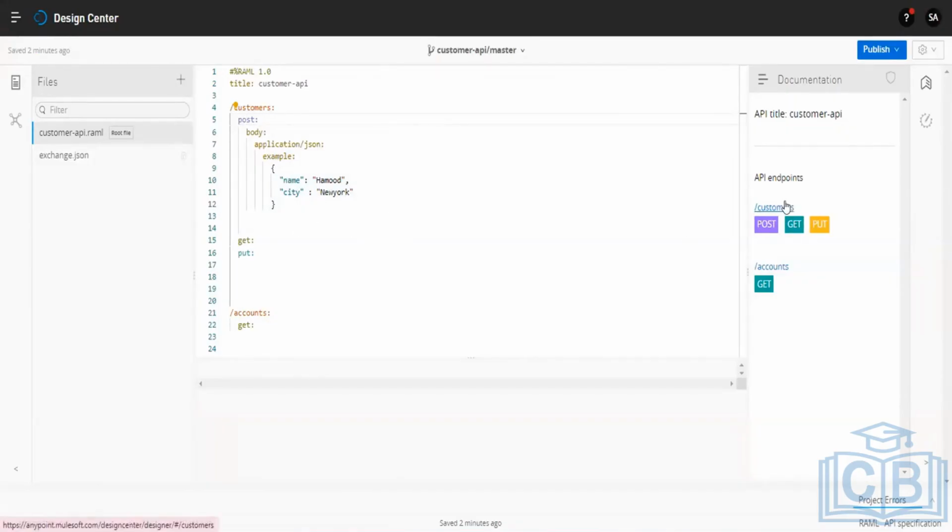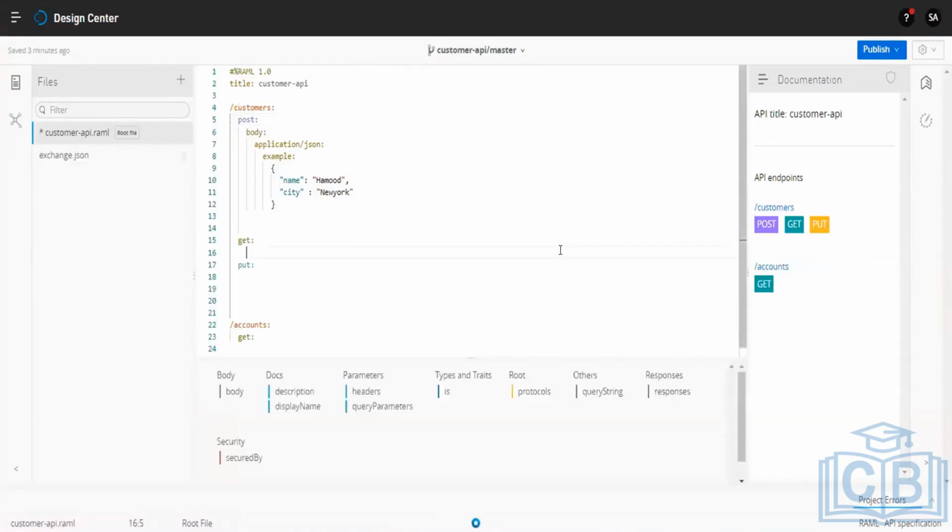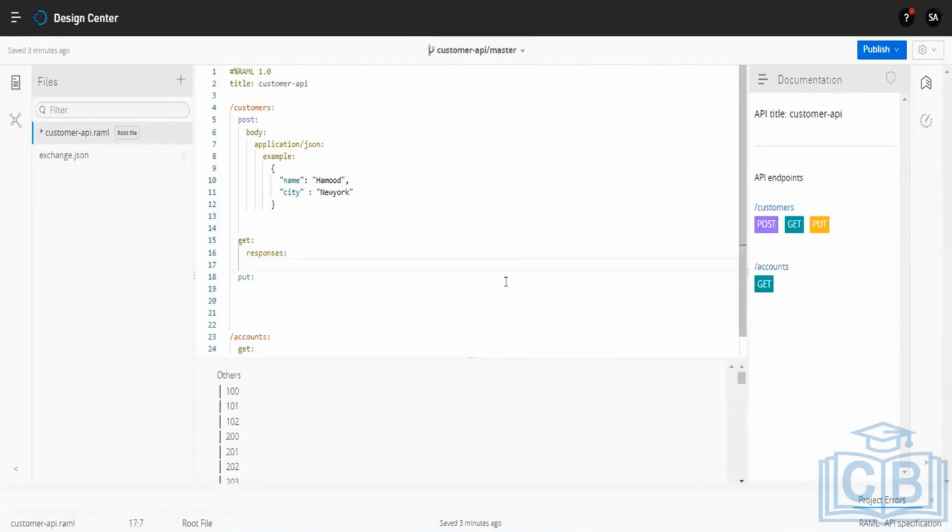If you see over here, the customers is the resource, and I define three methods: post method, get method, put method. Let me design a get method also. But get doesn't have a body. Actually, get means you simply want to retrieve information from the server. In that case, I won't send anything from the client to the service. As a child there is response, because it gets the expected response from the server.